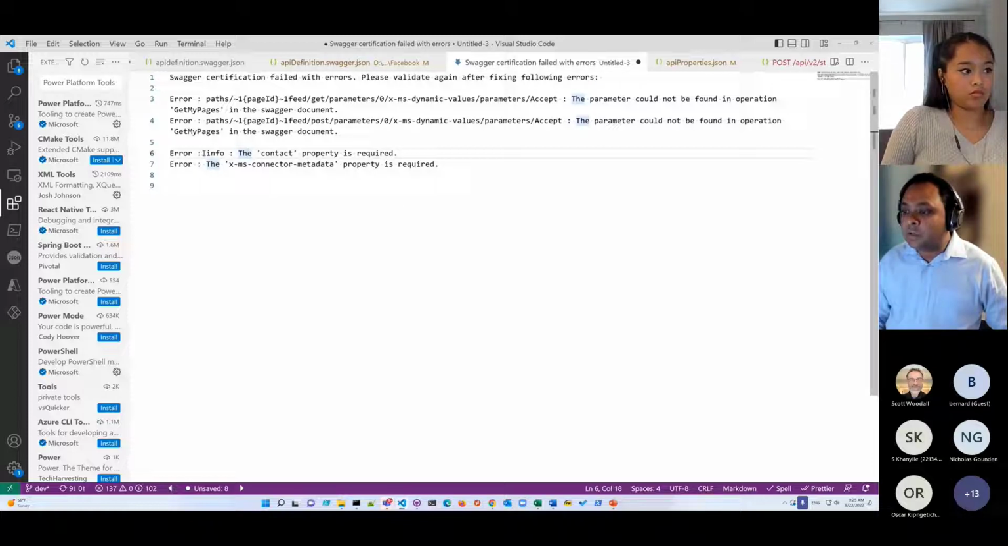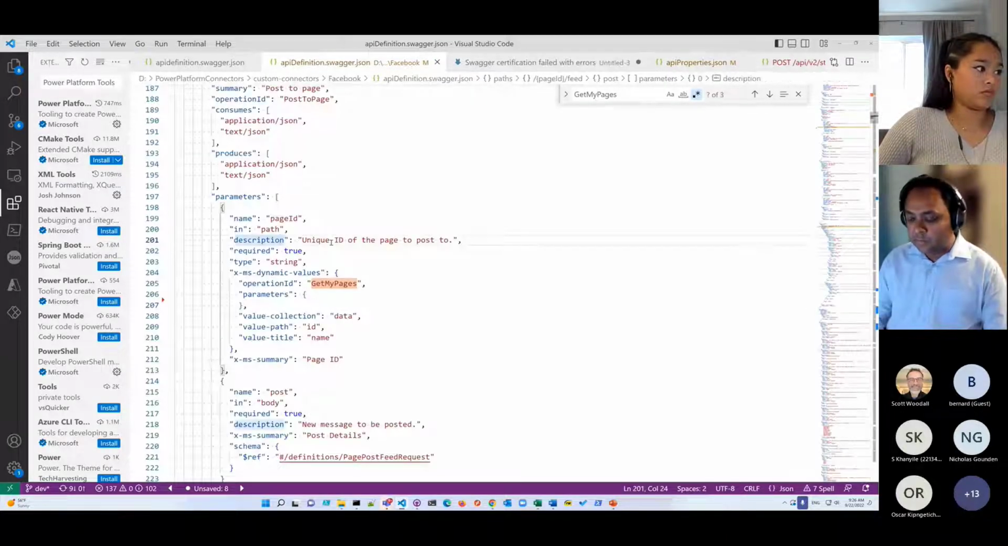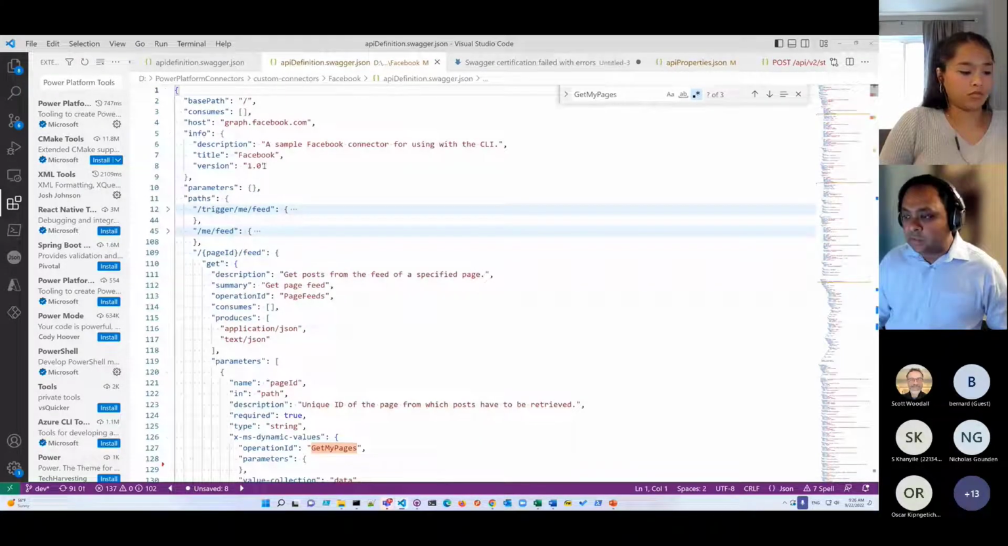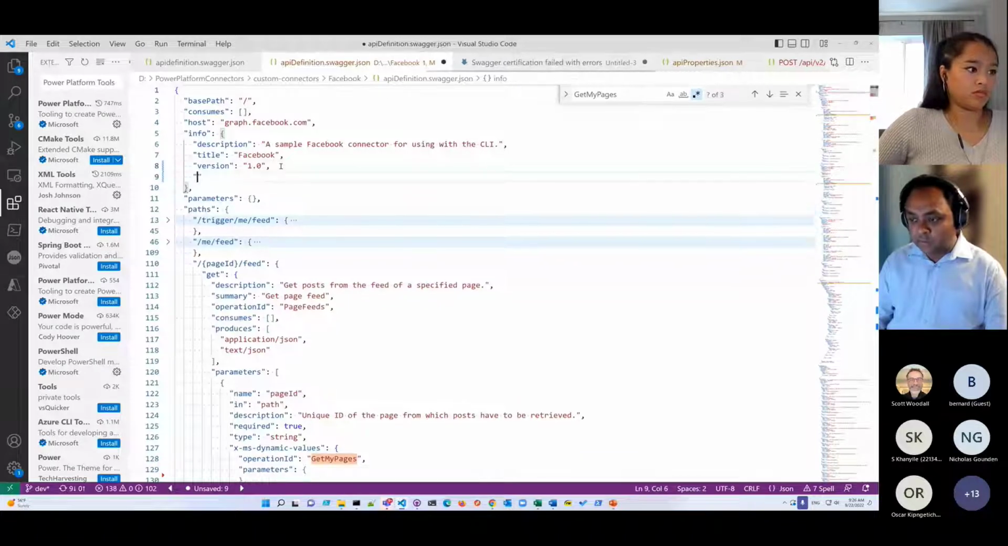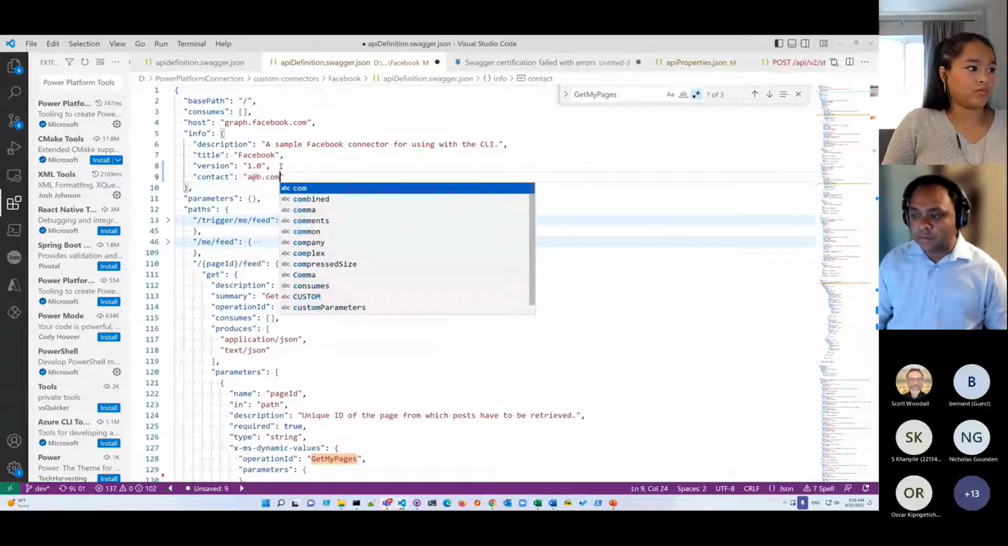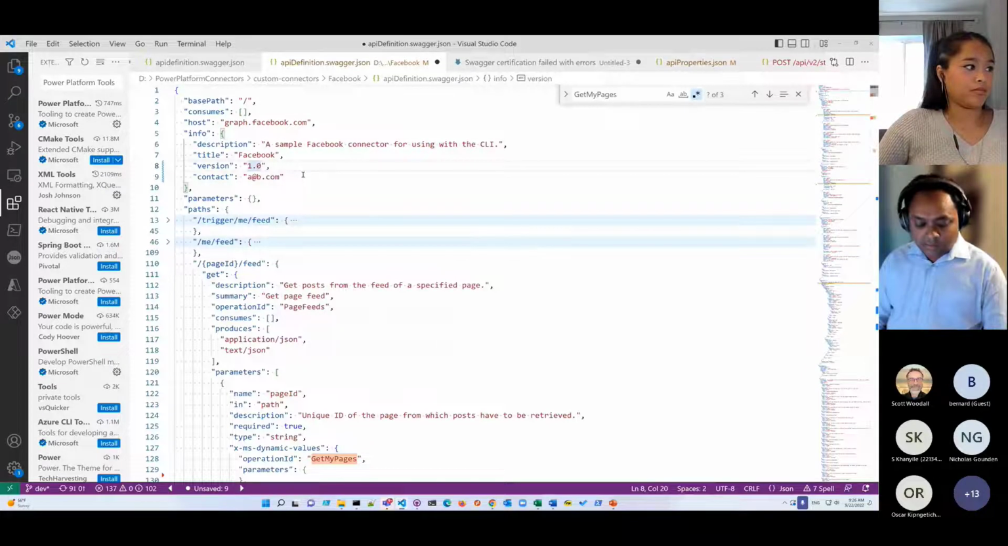So the first one is saying that info contact property is required. Okay. So I think I understand the error. So I'm gonna make another mistake here and then see what happens, right? Contact, and I just give my email address, right? A dot IP dot C dot com, right? Let's see what happens to save it.